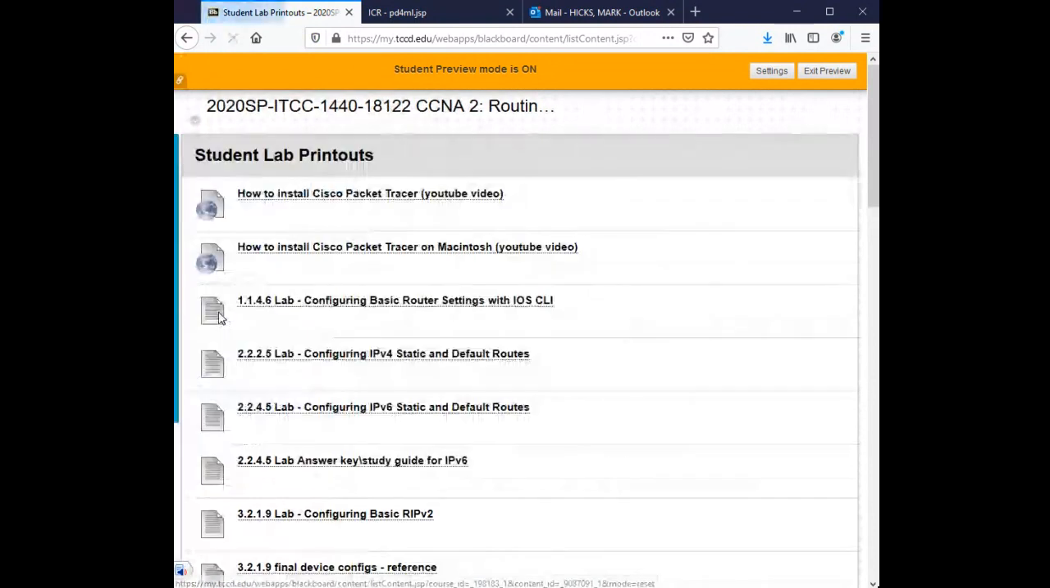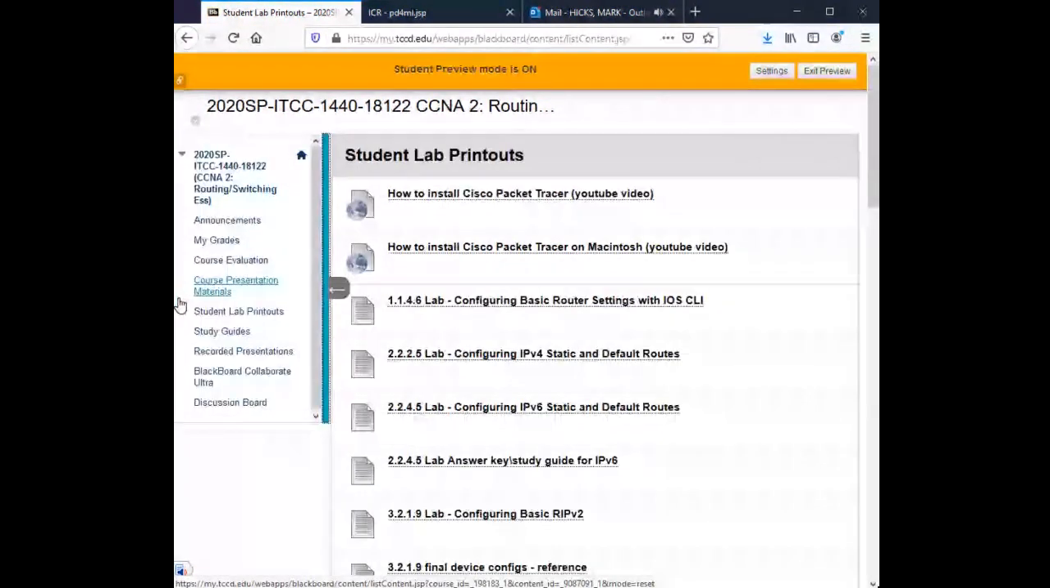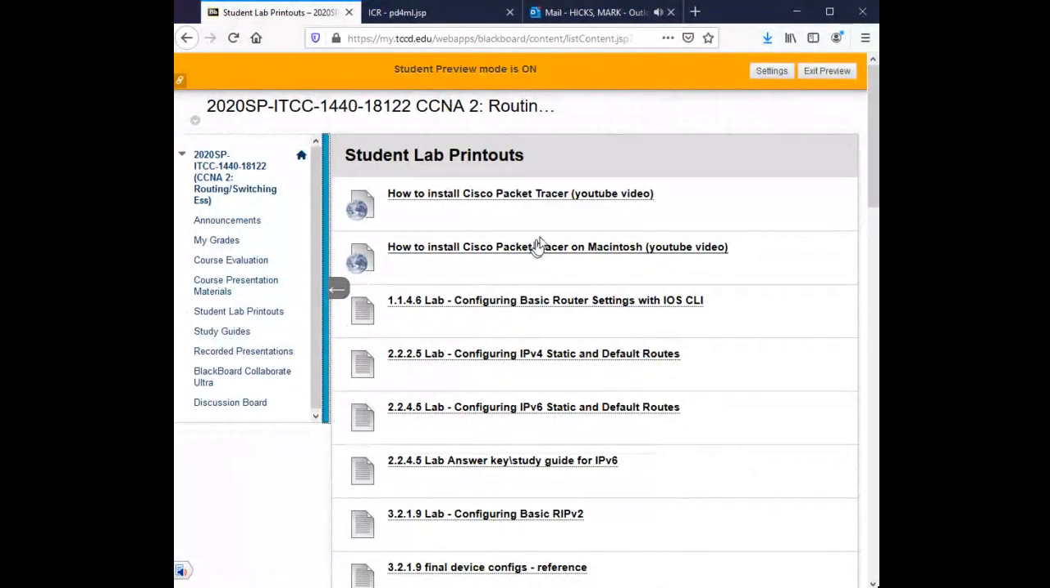Here is the student lab printouts page, and what we're going to see here is I've got 2 very useful YouTube videos from network guru David Bombal that shows how to install the Packet Tracer software on a PC, which is this one, a Windows PC, and then he has also made a YouTube video on how to install Packet Tracer on the Macintosh.